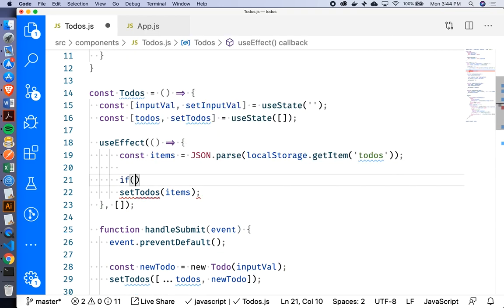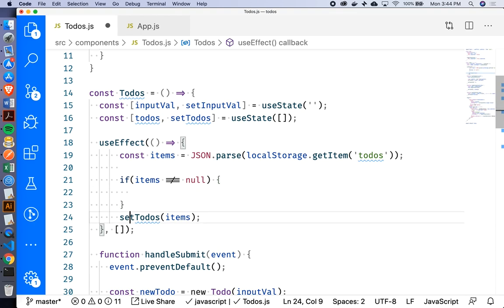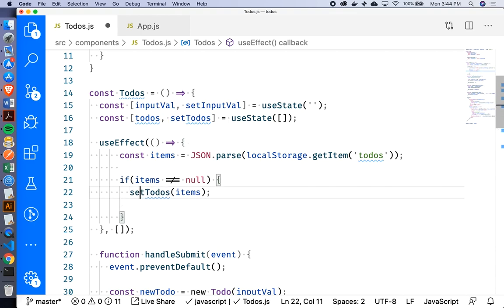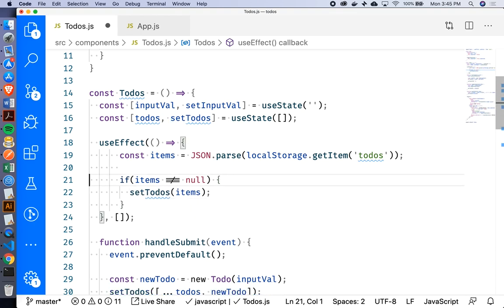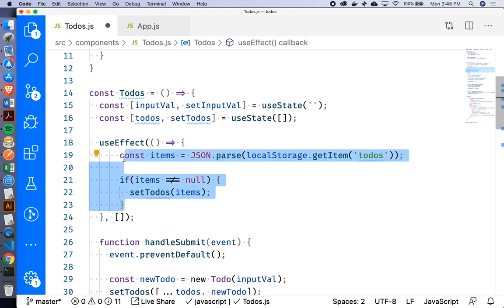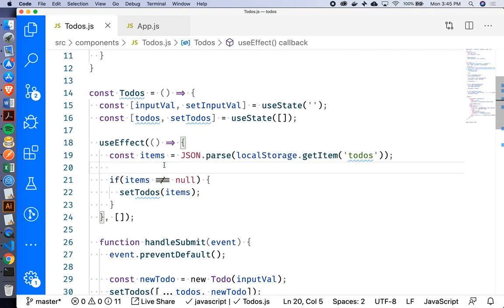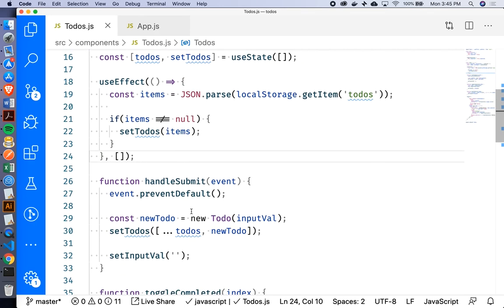So if items not equal null, then we want to use this, right? Because they've been stored. Now let me move this.